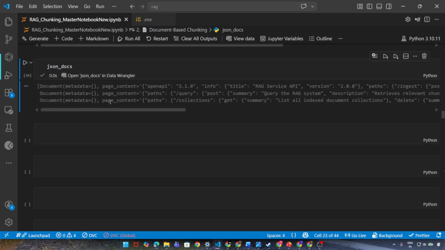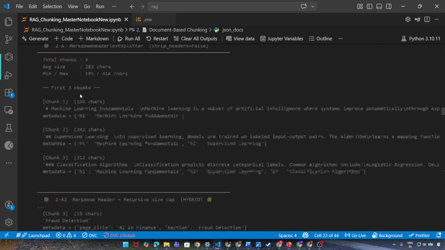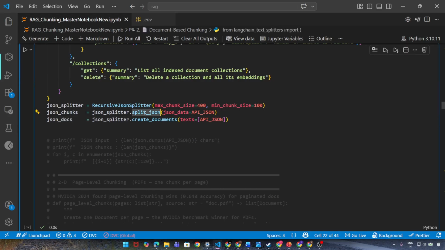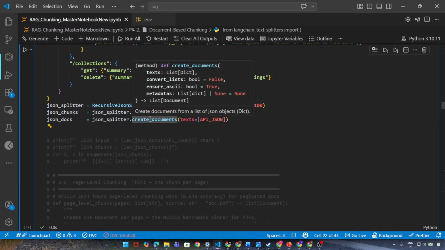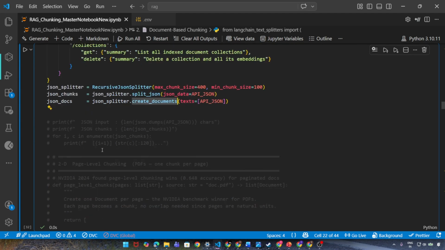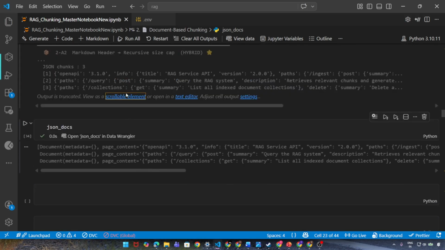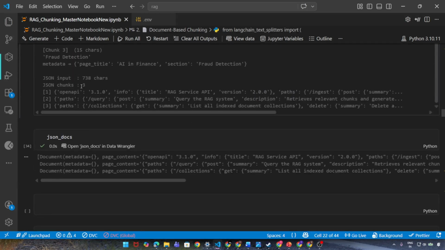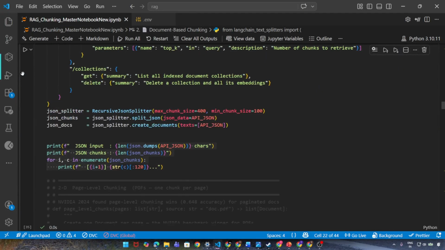If I click on this doc, see, now you have the document-based format. When you call create documents, it creates in this format, and this is the ideal format which we will feed into our LLM. That is why we are focusing on this create documents structure. Split JSON will just create the chunks, and if you call create documents, it will create a document chunk structure inside LangChain, which you can easily feed into the LLM for better retrieval, which we will discuss after this chunking video. This also prints some information, like how many JSON inputs and how many JSON chunks were created.